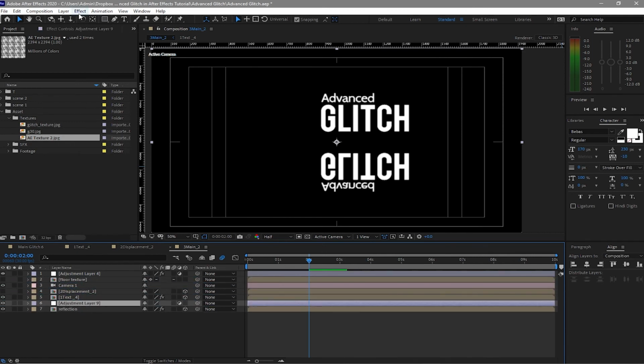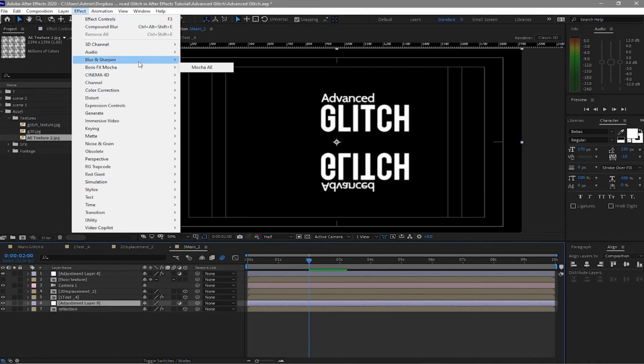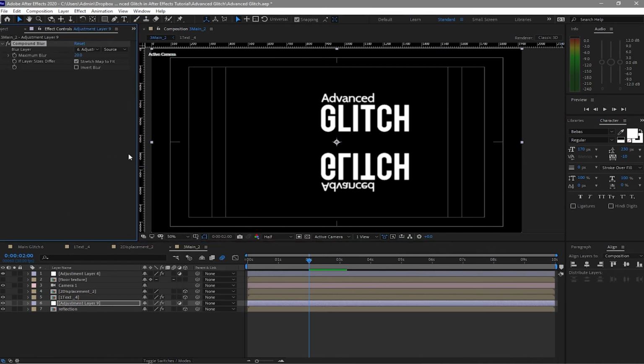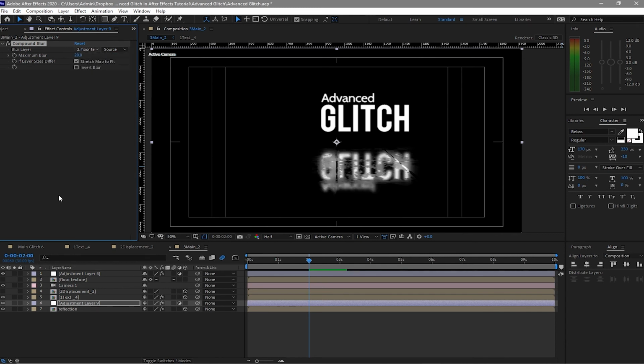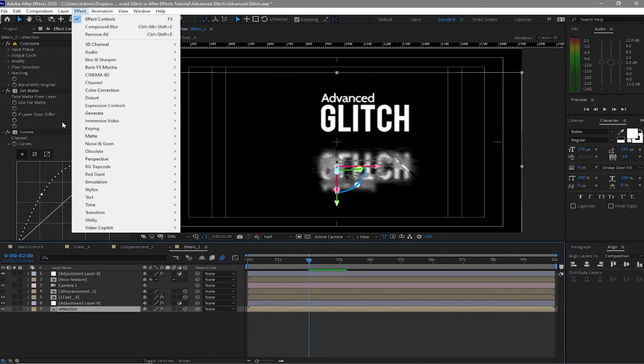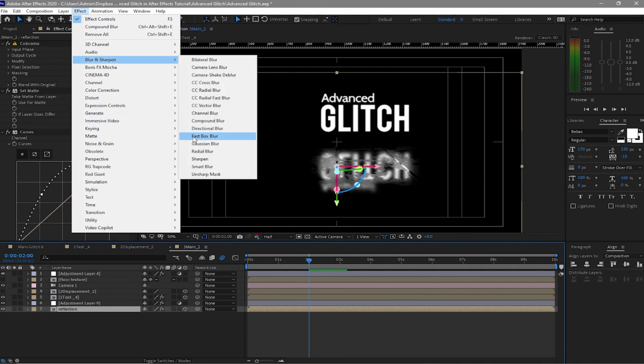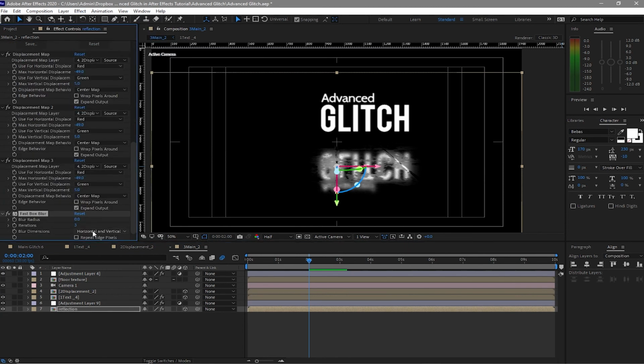I will go to Effects and Presets, go to Blur and Sharpen, then Compound Blur. Change the blur layer here to the floor texture. As you can see, there are changes here. I'll probably increase the maximum blur to 25. Then I will highlight this reflection, go to Effects and Presets and add Fast Box Blur, and change the blur dimension to vertical. Make this blur radius 19.